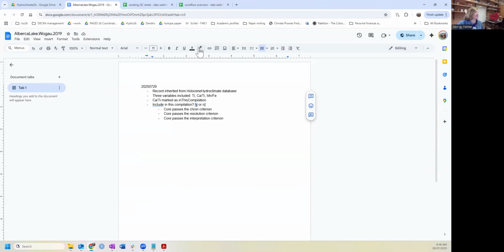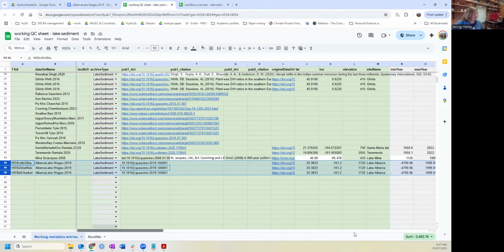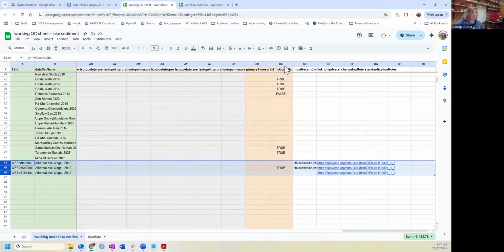Okay, and so we've passed the first hurdle, which is that, yep, at least one of the variables in this data set fulfills all the criteria, and therefore we will be including it. So if you're assessing a record that has lots of different variables, if only one of those passes the criteria, so one of the four or two of the four, that's totally fine. Remember, for that you can use this compilation flag and just have true against the fields that are suitable, and either false or leave empty any variables that either aren't interpreted primarily as hydroclimate, or there may be fewer measurements, so it doesn't pass the resolution criterion.